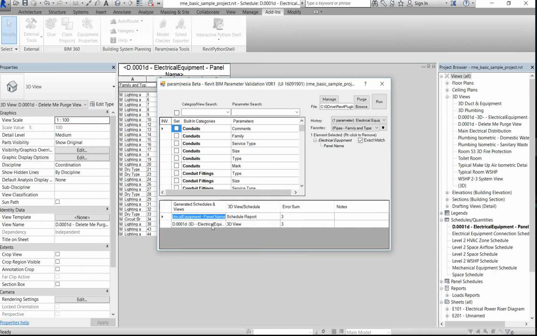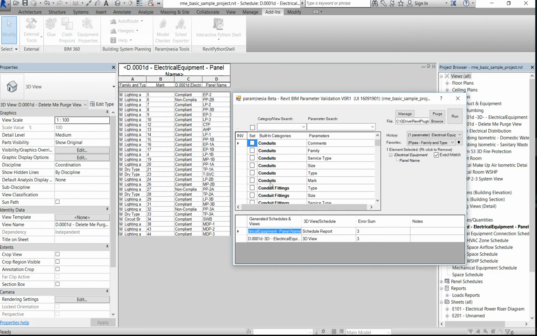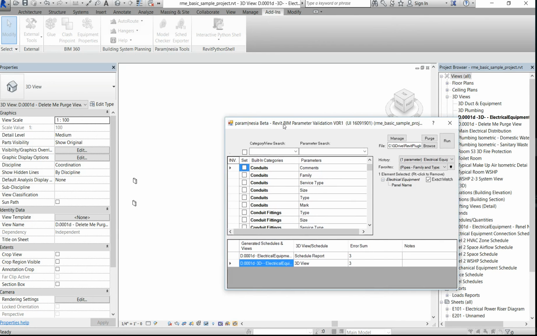But also click here, and that'll open up your schedule. And the schedule shows the family and type, the mark, and then this is the compliant, non-compliant parameter that we add from Paramnesia. You'll recognize the D001D unique ID for that particular parameter. And then the panel name is what we were validating. You can see a few of these things. There's the 3 things that came up as non-compliant. And we can also click back here and go back to the 3D view if you want to see that again.